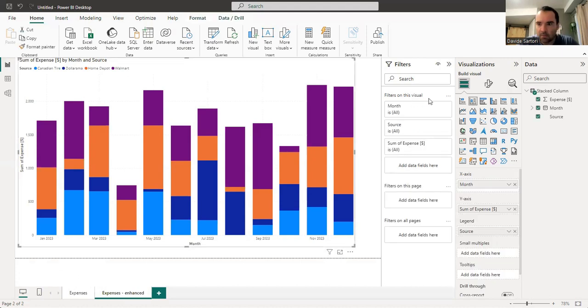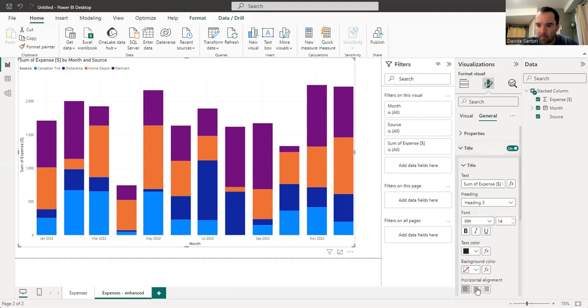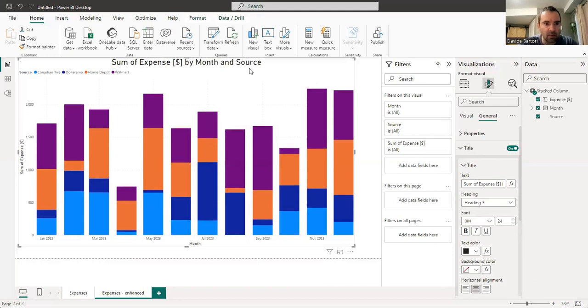So I will start with the title. I will center align it and make it a little bit bigger. Under the title, I will change the alignment as well as the size. Let's make it a little bit bigger. There you go. I can see that in here, I don't really need the level of aggregation, the sum, because I know that it's the sum of the expenses for each month. So I'll just rename it and remove the sum, keep by month, then make another slight change, and by source. And I will also add the plural in here. Here we go. So the title looks good.